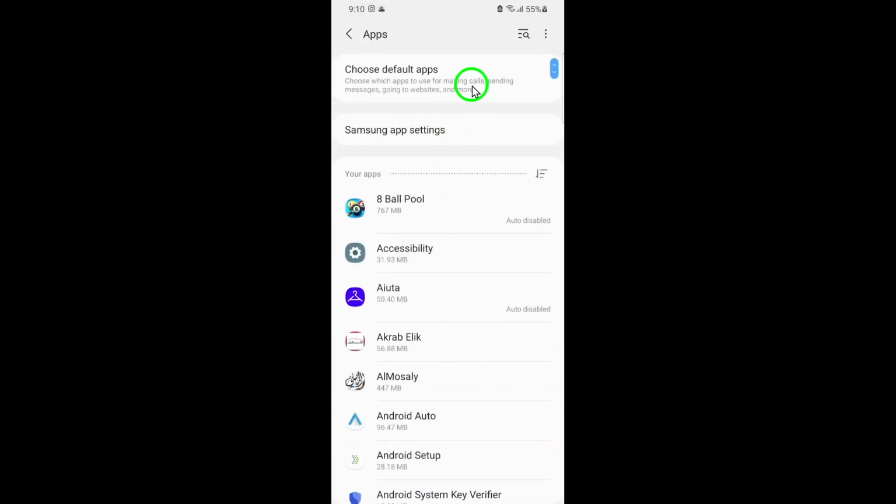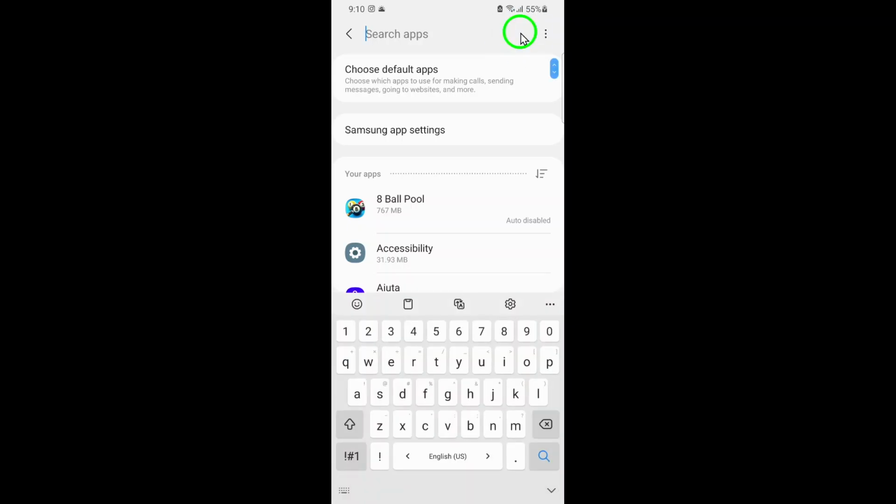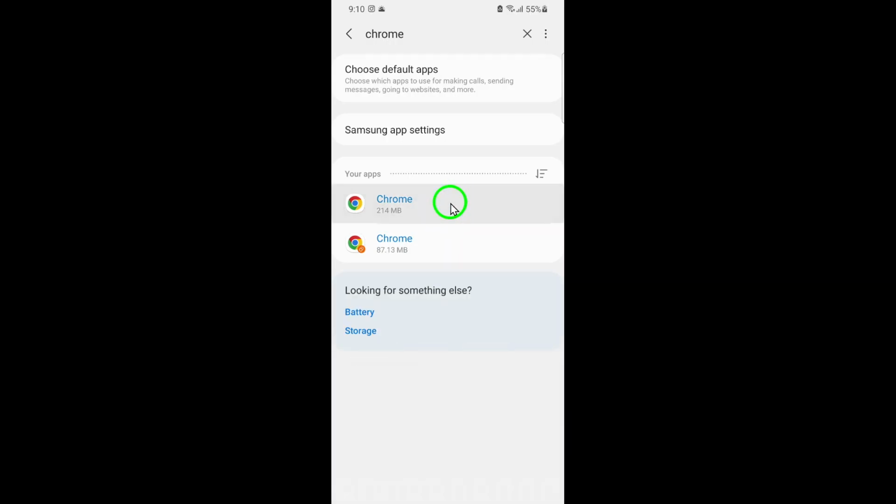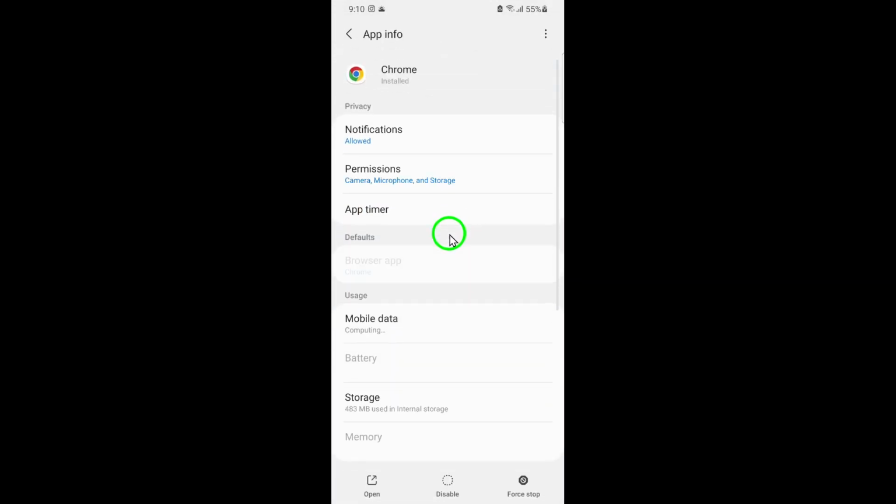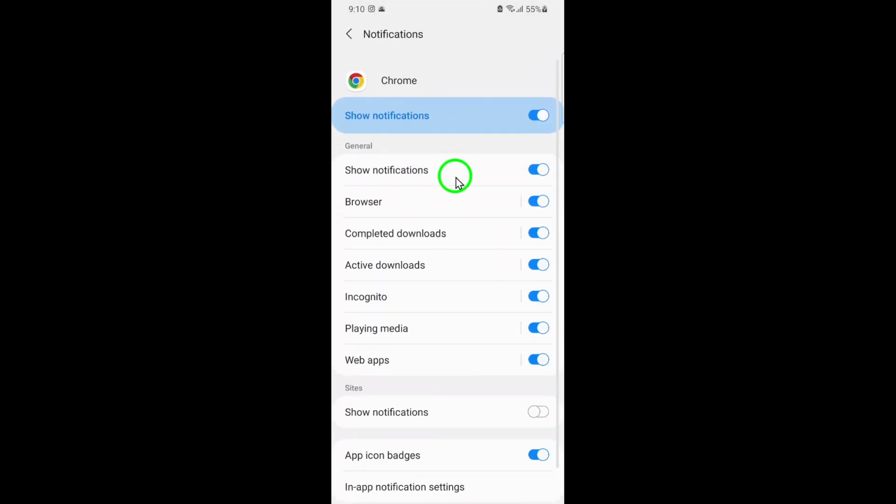From there, look for Chrome and tap on it. This will open the settings page specifically for the Chrome browser. Now, tap on Notifications. Here, you'll see all the different categories of alerts that Chrome can send you. Once you're in the Notifications menu, select Notification Categories. This breaks down the types of alerts even further, so you can control them individually.